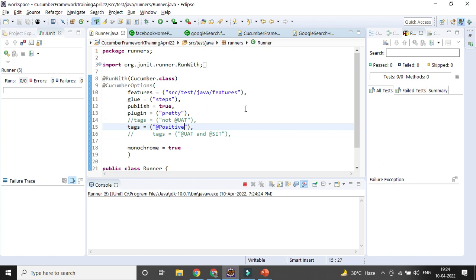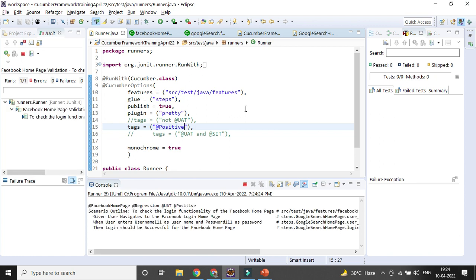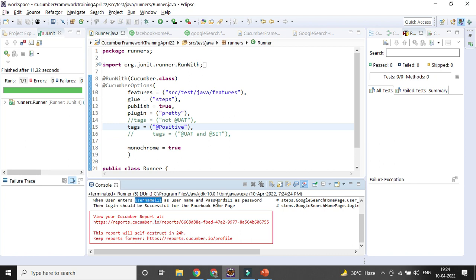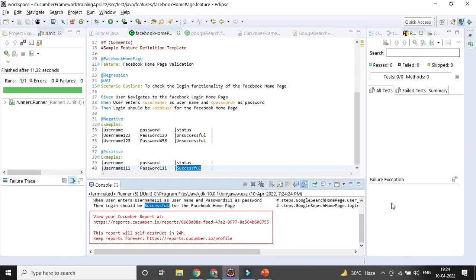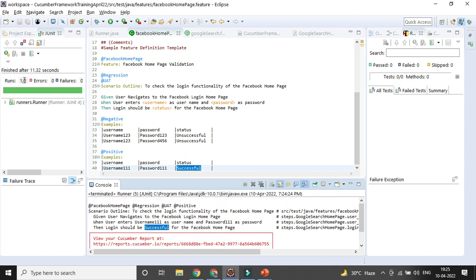So here one scenario will be executed. You could see it is taking username 111 and password 111, right? So that is the thing we want to do, right? So this is the positive one, successful part, right? You could see successful. So only 1 test case got executed here, run 1 of 1.